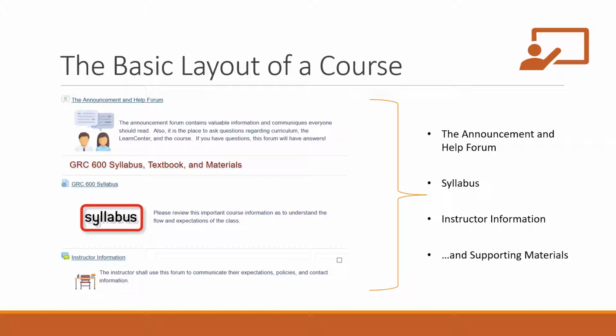So if you're in a course and you're looking for the syllabus, the lesson you need to remember is that it may appear in the right-hand column, or it may appear right beneath the announcement forum. Also, in this sort of format, you should expect instructional materials and supporting information to appear below the syllabus.